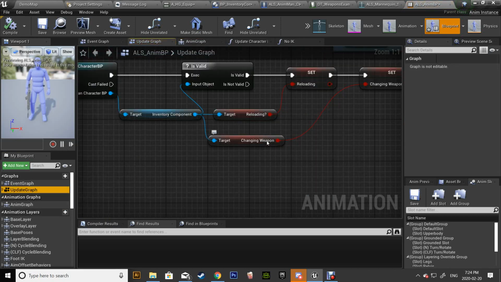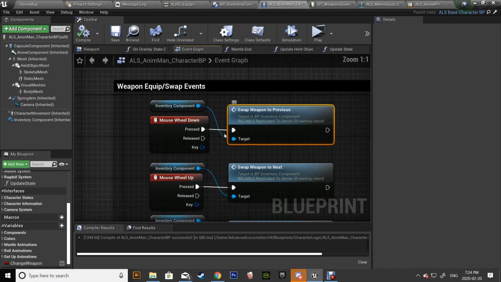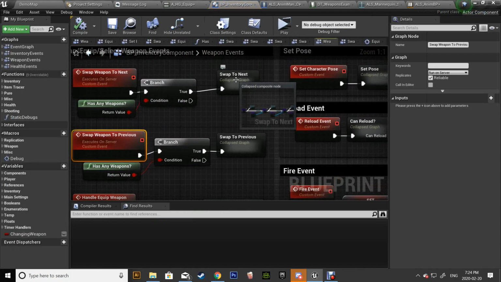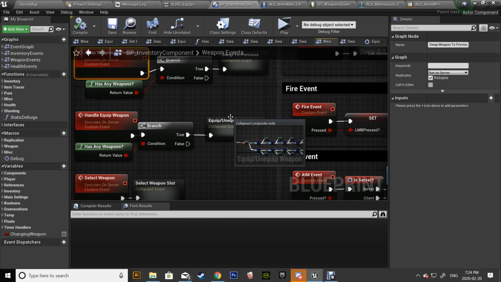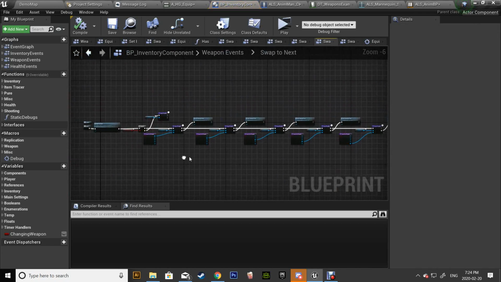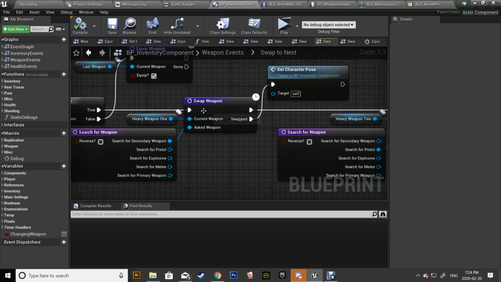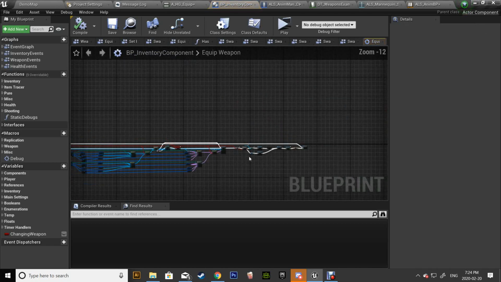this variable. Since it's not in the inventory component, I made that up. So let's go to our character under the event graph, swap weapon to previous. There is swap to next and swap to previous and equip, unequip, and select weapon. So you might have to do the same for all. So let's try it here. Under swap to next, there is an equip weapon and there is swap weapon. Let's go here, I'll show you.